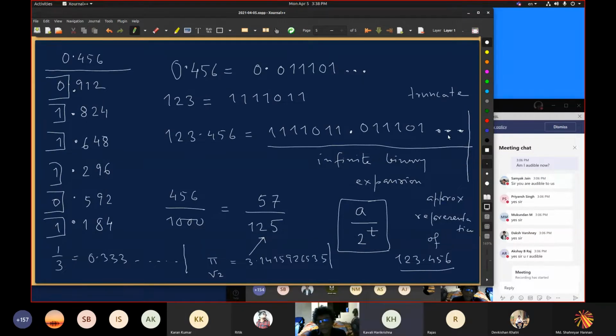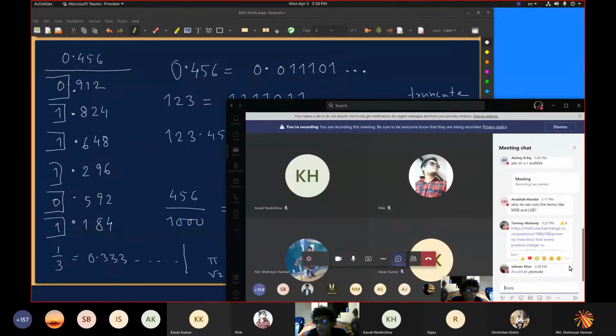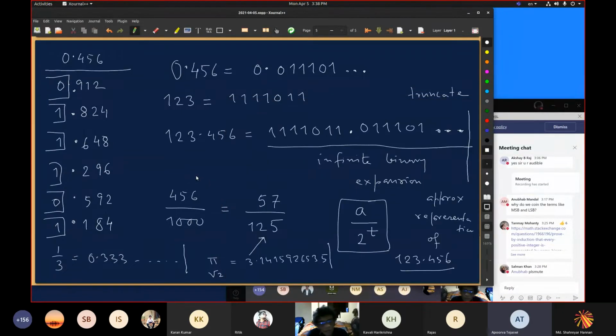Now, what is the question? I didn't get your question. Sir, I have one doubt. You have written there 2 to the power t. If the denominator is of the form 2 to the power t, then we will get a finite one. Then, sir, how will we come to know where to end the decimal?